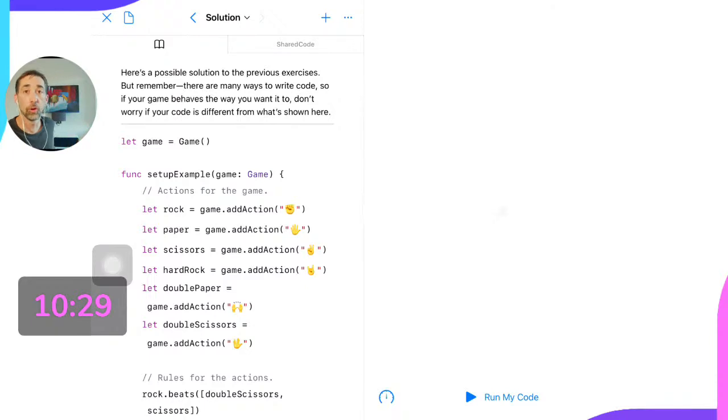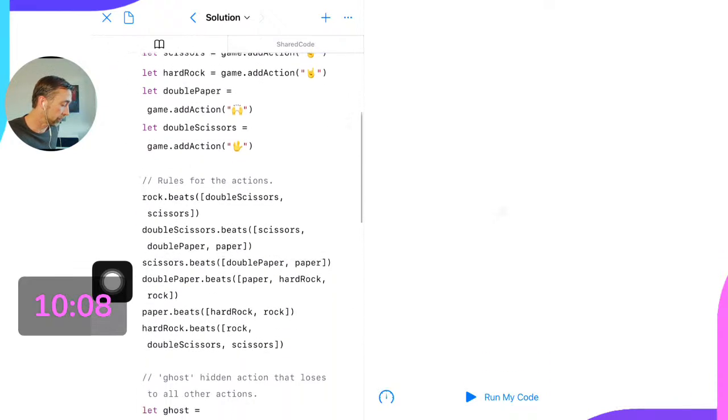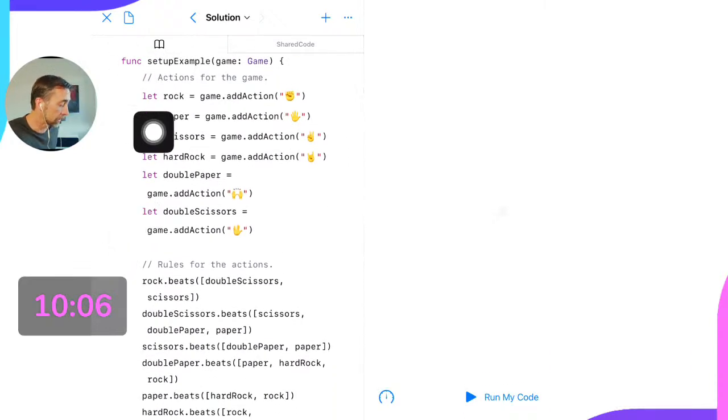It's the way you learn how more advanced programmers have done things that you might want to do in your apps. So if we look here, we have our usual thing. We have our game variable. We have a function here that we're familiar with, and we can know it's a function because of the func keyword. So in this setup game function, we have a rock, paper, scissors, hard rock, double paper variable.